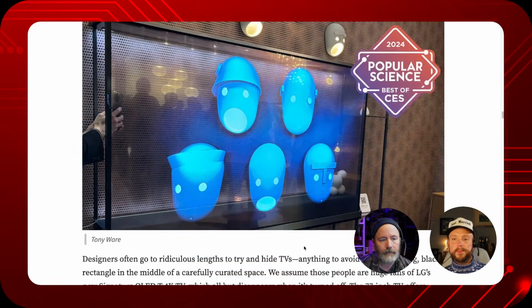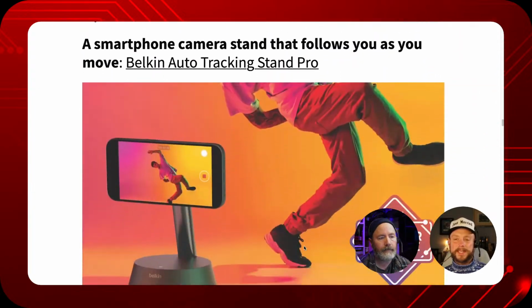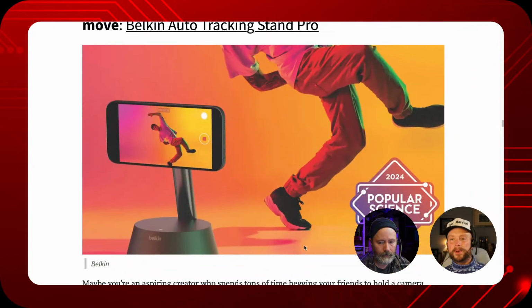The next one, a Belkin Auto Tracking Stand Pro. You've got your 360 camera. Basically you put your phone on there and it'll track you to record stuff. Did you say Belkin, a 360 camera? The Insta 360. It could do things like that. You can get my beer gut. You can get my Xbox back here. You can see all my cables here with my Insta 360 camera.